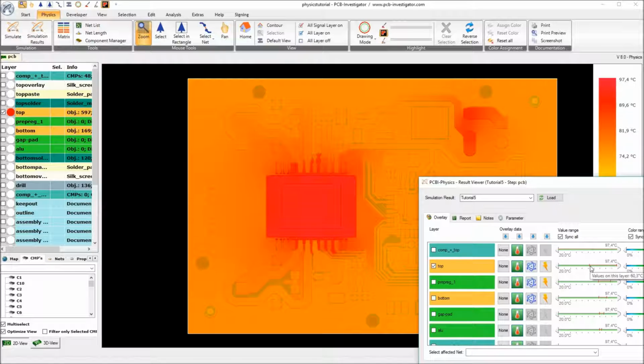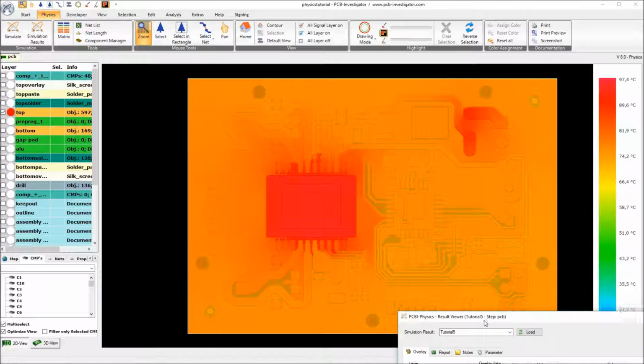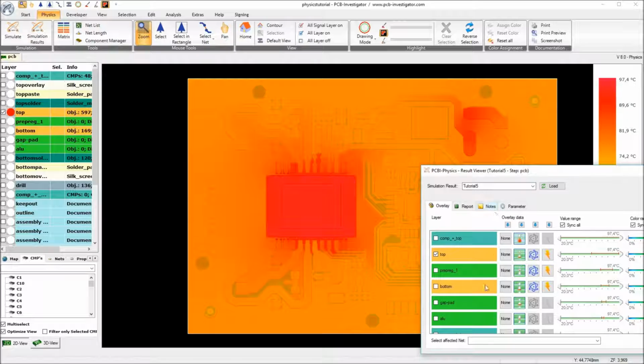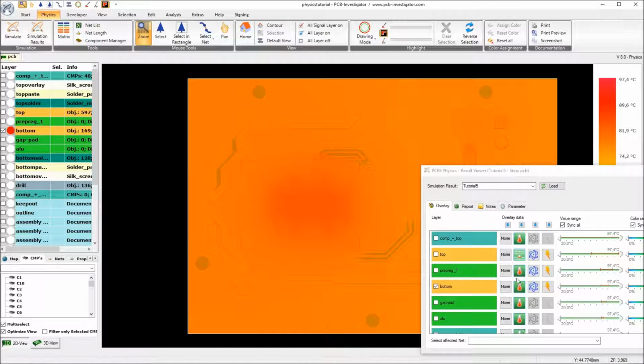So we see that the temperature on the top layer is somewhere between 63 and 96 degrees. So there is nearly no cold area anymore, and the heat is spread all around the whole PCB in a quite symmetrical way. If we go to the bottom layer, we see a very similar picture, maybe even more symmetrical. So we have values between 72 and 87 degrees.